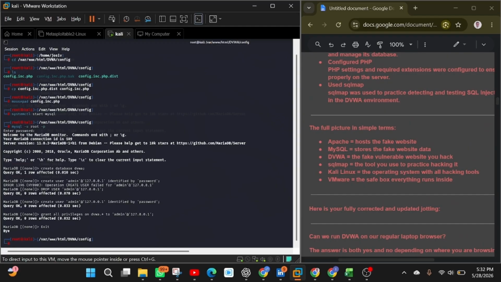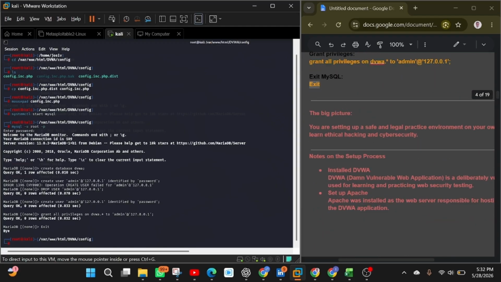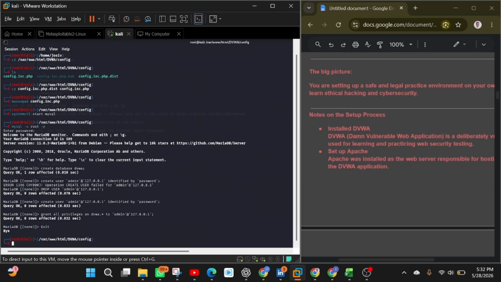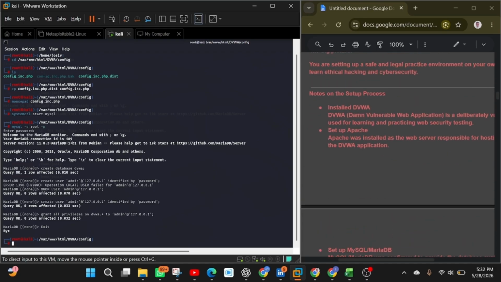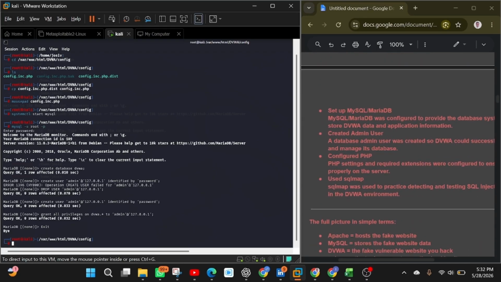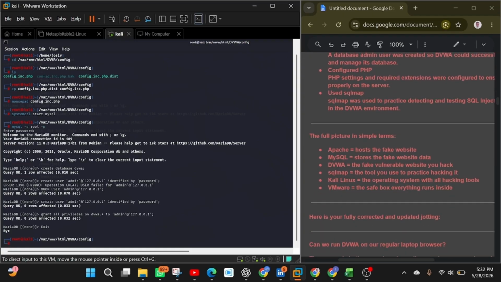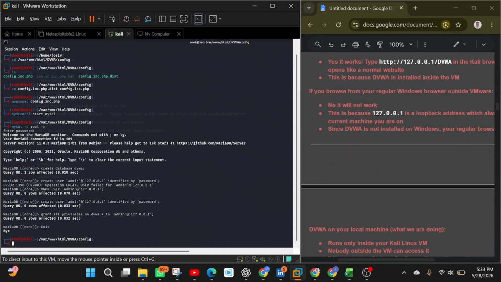Now, all these things are just the explanation of the prompts that I've inputted, the full meaning of DVWA. Don't worry, if you have this file, you can just go through it. Is that taking? The reason why we use Apache, the reason why we use MySQL, the reason why we use SQLmap, everything is explained in it.